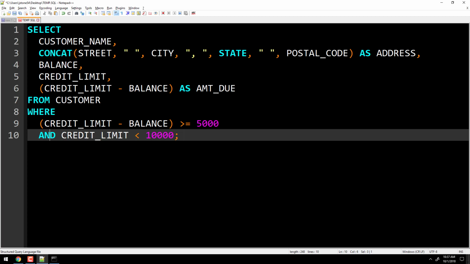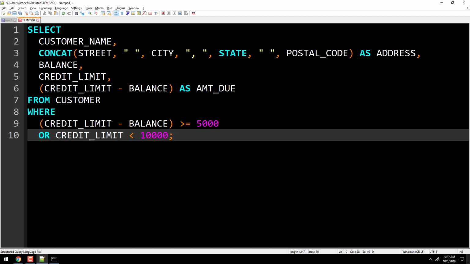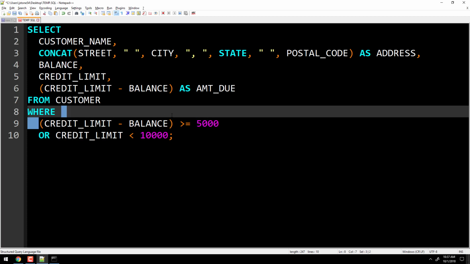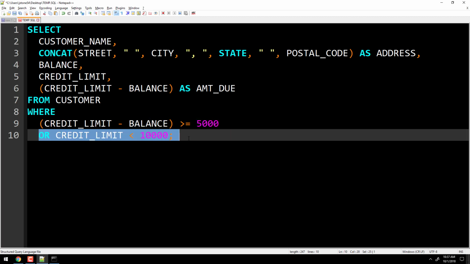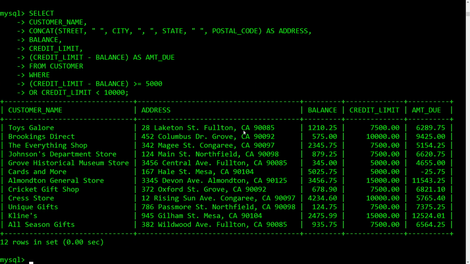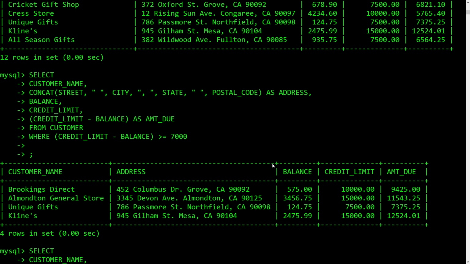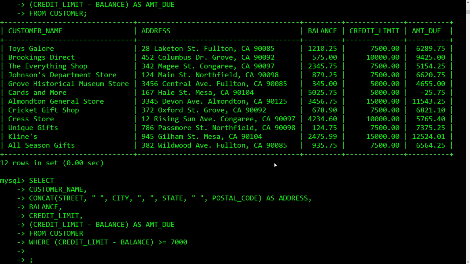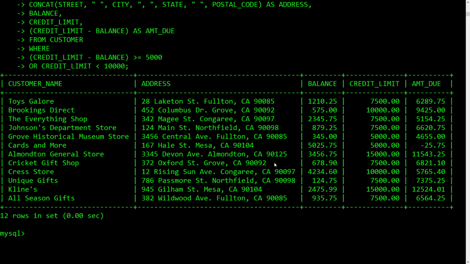I could also do or, okay? So in the scenario of or, it means give me anybody that's got a credit limit minus balance of greater than or equal to 5,000 or a credit limit of less than 10. It'll give me if either one of those scenarios is met. I don't know if that's going to change the list in this case, and sure enough it does, okay? So in fact, it looks like everybody, there are 12. Yeah, that is everybody. So all 12 people fall into that category. So that's maybe not a useful query, but conceptually you can do that kind of thing, okay?